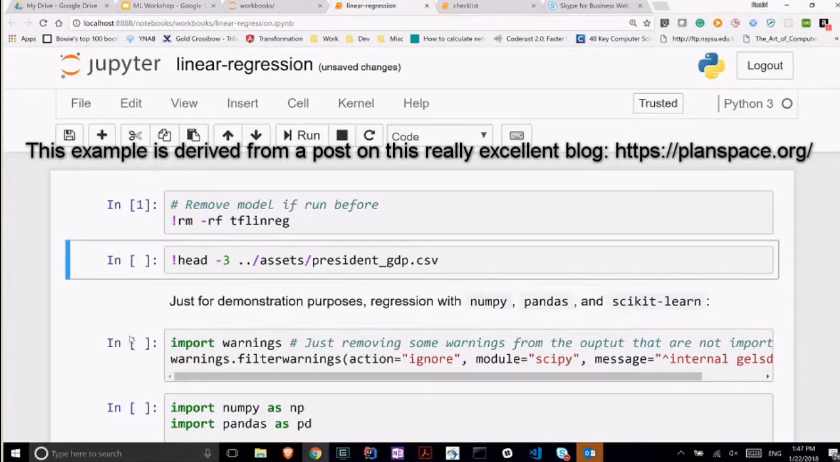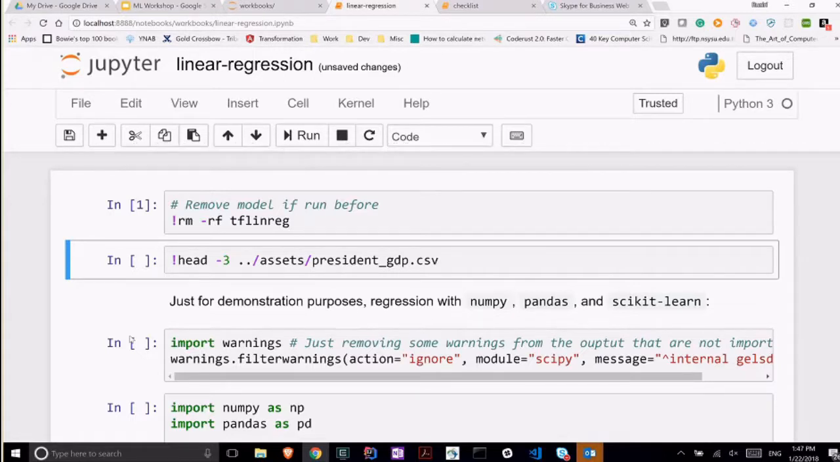The first thing there, in case you're wondering, if you put a bang in front of the command there, it basically runs that command on the system. And what I'm doing there is removing this TF linear regression directory. We're actually going to use TensorFlow a bit here. We won't talk too much about TensorFlow yet, but I'm going to show you one or two cool features of it while we're doing this. TensorFlow will build a model when we're training it, and it's going to put it into that directory. So I'm just removing the model in case you've run it already.